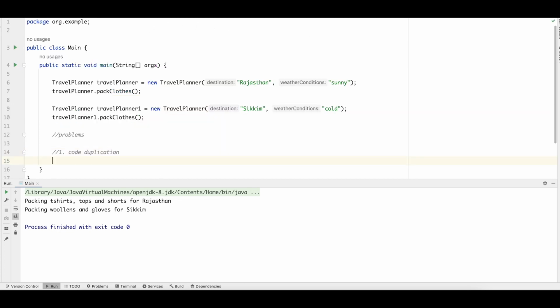Secondly, there's a bit of rigidity, like the coupling that we say. A lot of high coupling is there between this main class and the TravelPlanner class. If tomorrow I change my packing strategy, the way I'm packing clothes, if I'm changing any of the methods, I have to come back to this main class and change all the objects. So that is about the coupling.